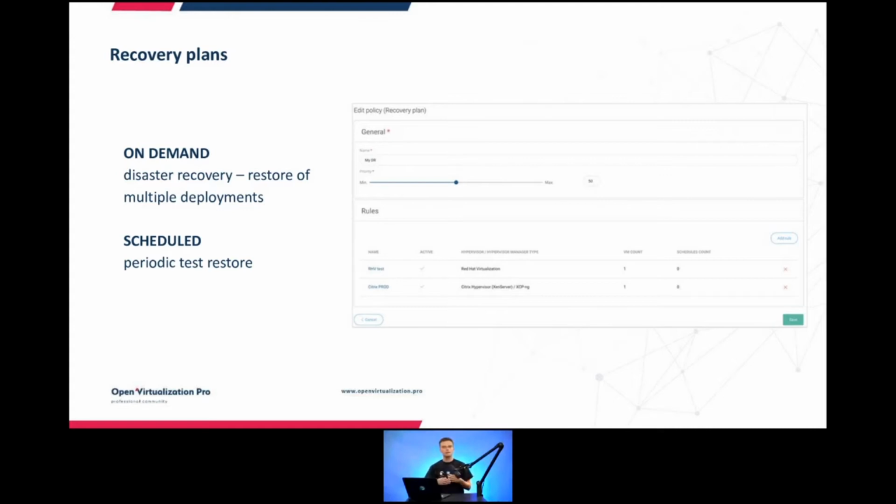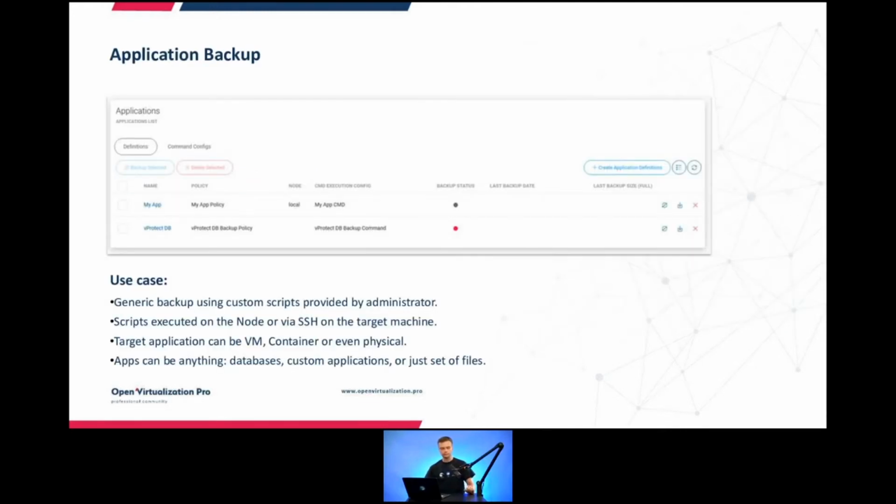You can invoke some more complex recovery procedure in this case, because you may want to restore a set of virtual machines, let's say in VMware or Ref, but at the same time restore several deployments in the OpenShift environment. And all of that can be achieved with multiple rules related to the specific platform inside the recovery plans.